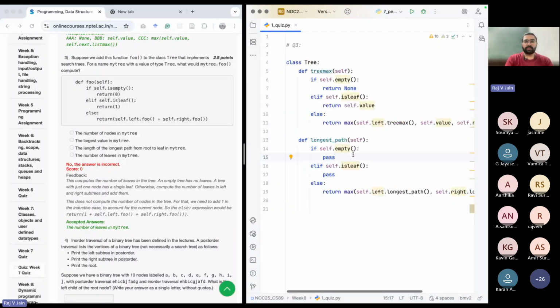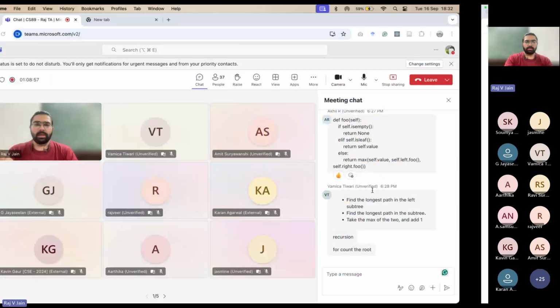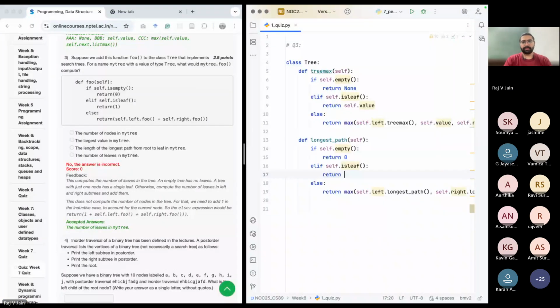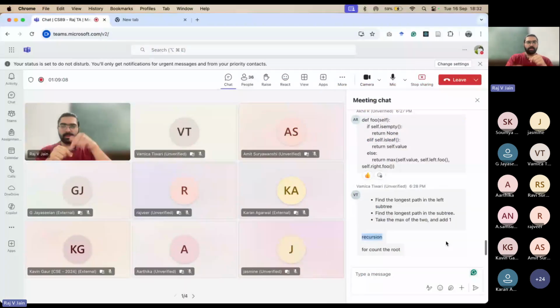So if it's empty, what will it return? In this case, you can return 0, right? None is not required in this case because the longest path is always going to be a number at the end of the day. So it's going to be 0, and here you can return 1. Correct? That's because that's your current leaf itself. So the path is just 1, no other movement, just the single current location itself. Okay, is that clear?